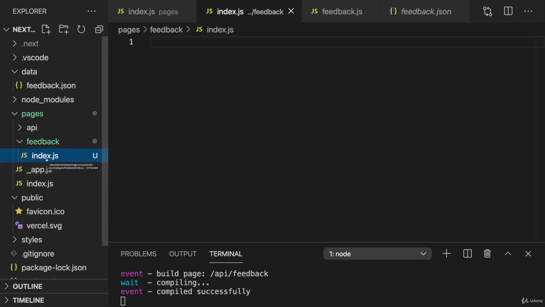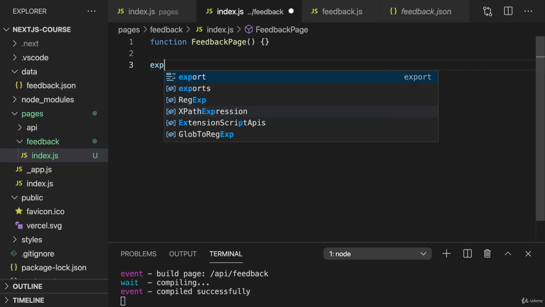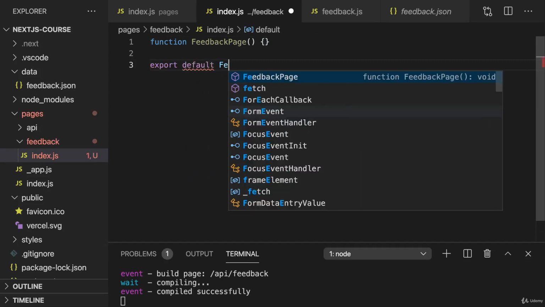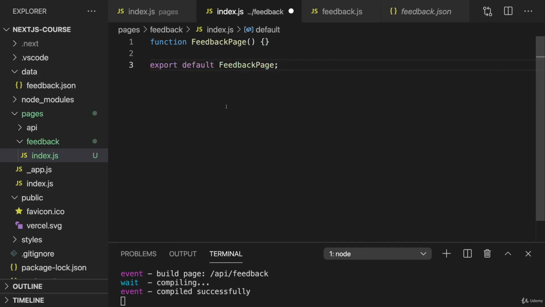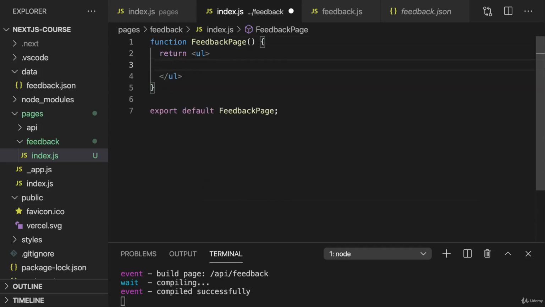And then in this index.js file, inside of that feedback folder, we can again create our regular component, the feedback page component, which we export. And then here we can, of course, also render our list of feedbacks. And we can now, of course, also just fetch our feedback data whenever that component is rendered. For example, with help of useEffect to implement client-side data fetching, as you learned it in the data fetching section.